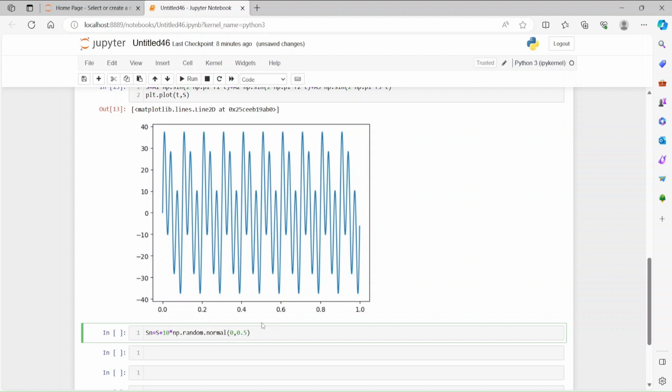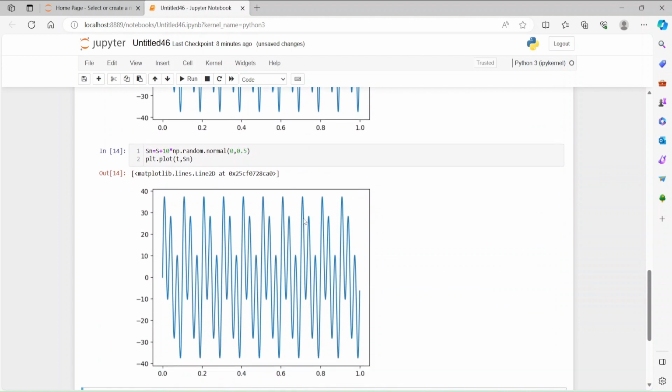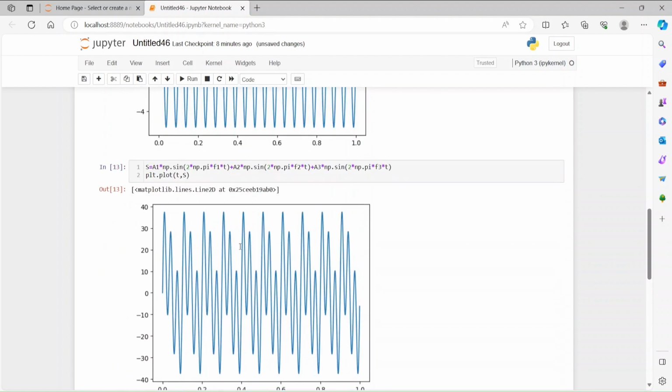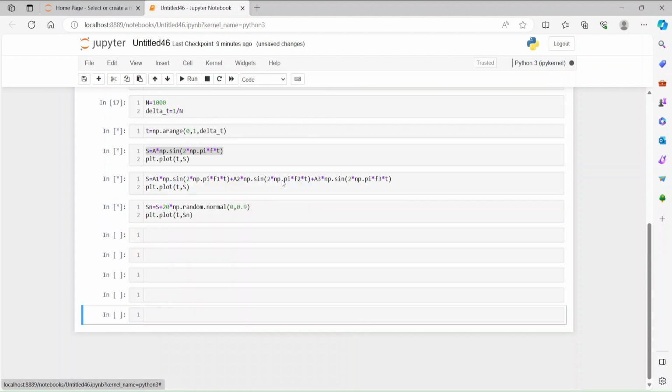I'm just making it up, so let's plot the signal and see how it looks. So plt dot plot and t, sn. This is the signal with noise, so let's run it. We see there is very little distortion here, it's hardly noticeable. So let's add some more noise into it. Let's say here it is 0.9. Now the amplitude of the noise is 20. Then run it.